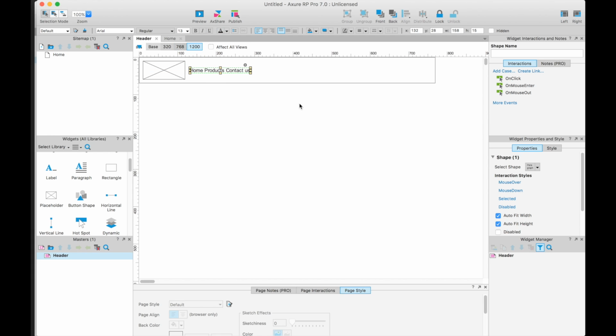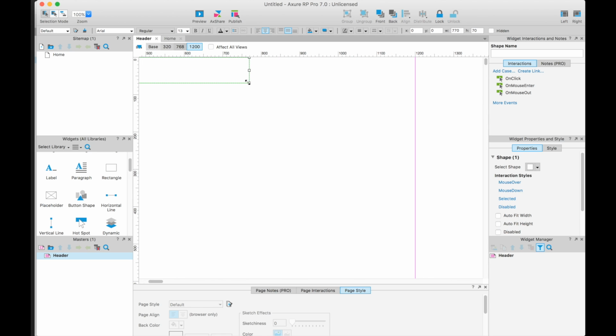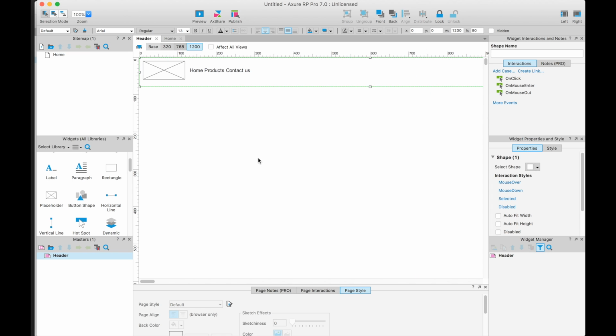And now on the desktop version, we can take advantage of all the space that we have in here and do all sorts of things. Again, it's just an example.